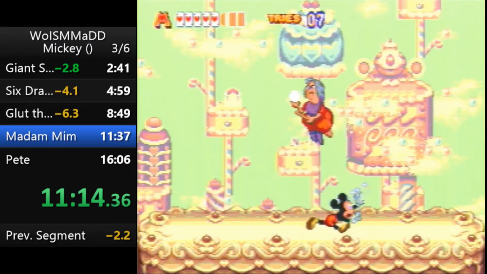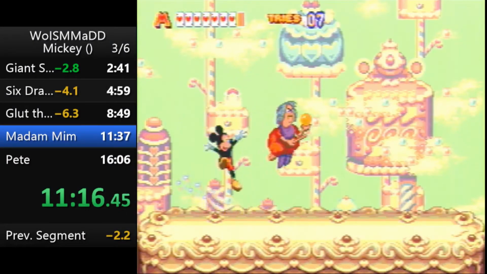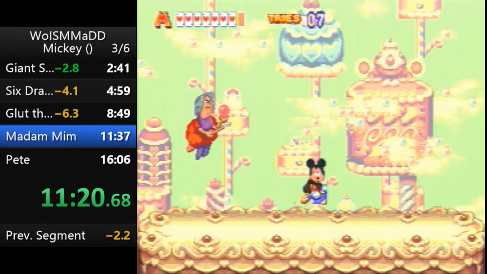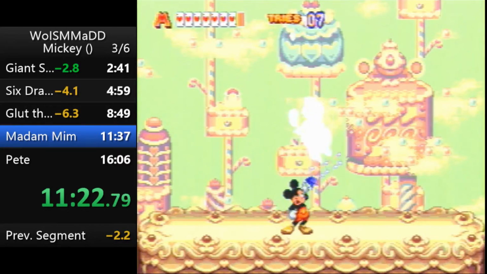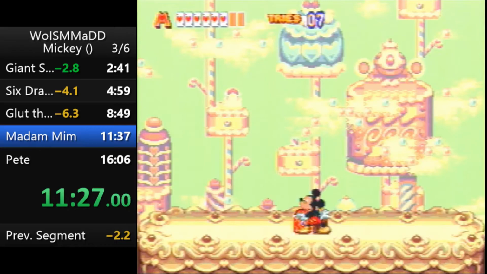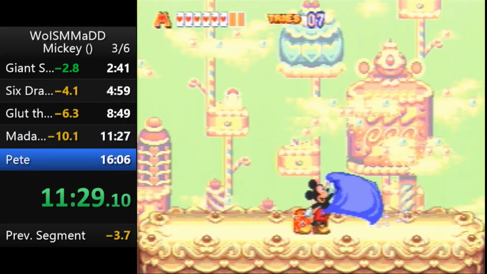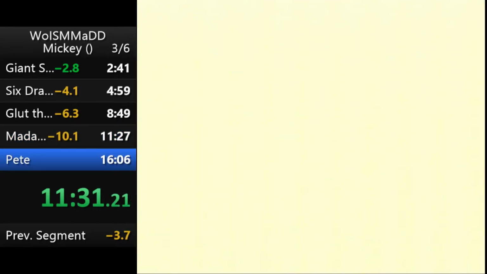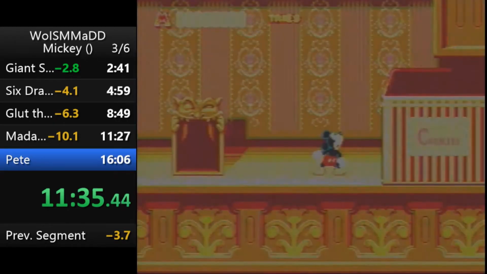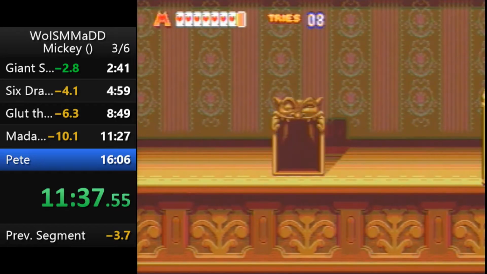Madam Mim is pretty simple, pretty easygoing. It's hard to kill her without missing a single attack. You see I missed one there. So, again, as is always, lose a few seconds. But so long as nothing major happens, we're alright. You can see we're 10 seconds ahead right now, because the levels are just going nice and smooth.